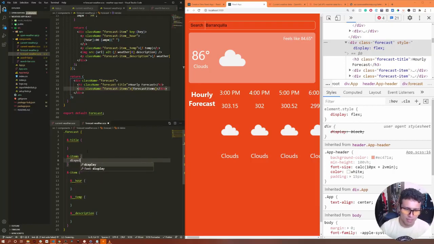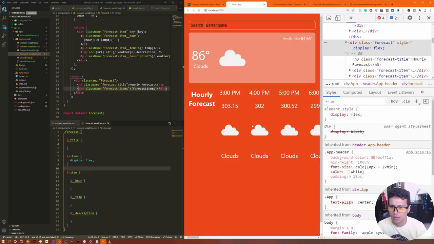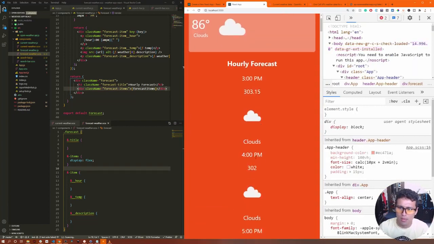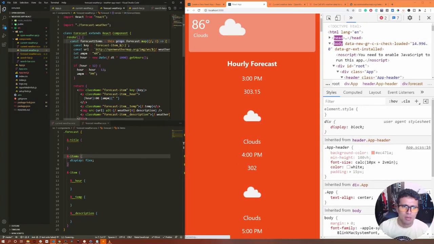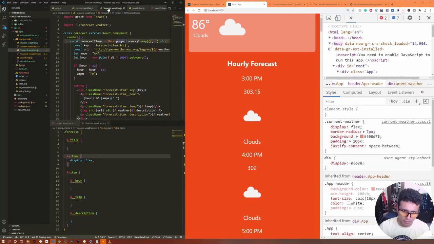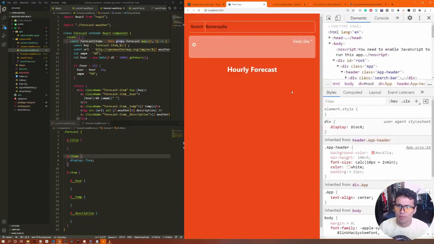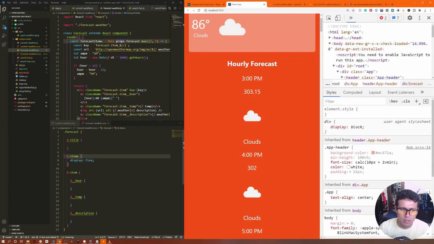The items wrapper is going to have a display flex, so we can set all of those items next to each other. Something is missing. Let's see. Oh, I didn't save on the forecast weather, so that's why. Let's try one more time. Refresh. Still is not working.